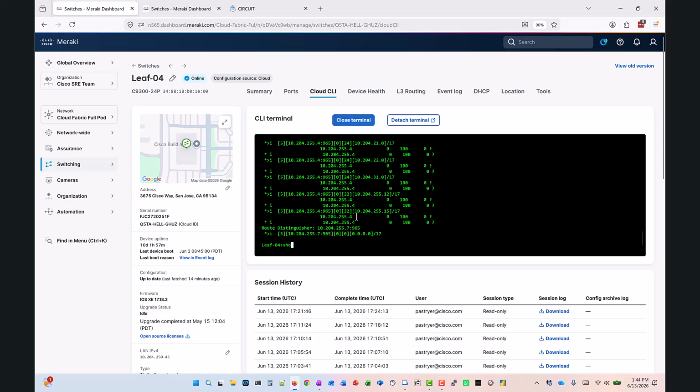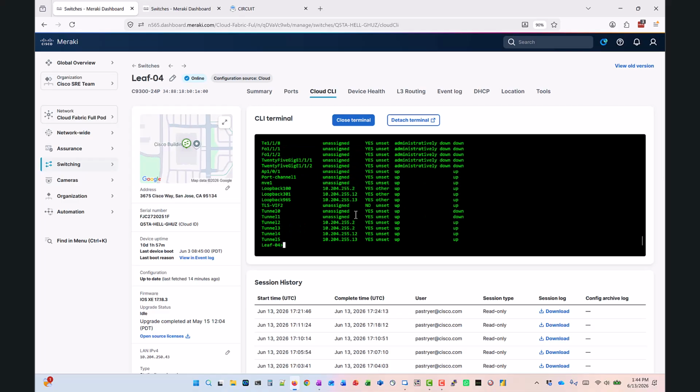Now, how do the switches find each other? Look at these loopbacks when I do a show ip interface brief. Loopback 100 is our VTEP source, the identity of the switch. Loopback 301 is for our OSPF underlay, the highway infrastructure, and 965, that's our L3 VNI gateway address. These aren't just numbers, they are the GPS coordinates for our entire network. Without these, the switches wouldn't know how to route the encapsulated traffic to each other.